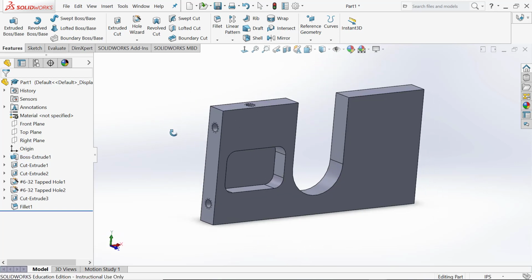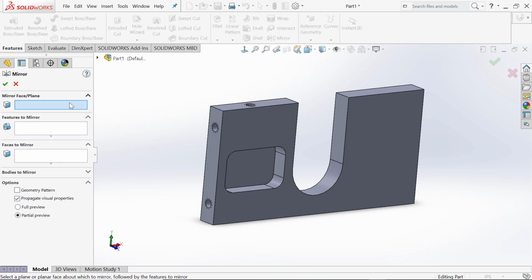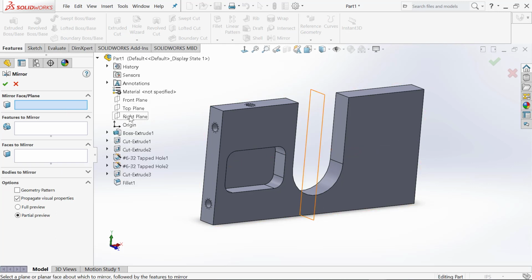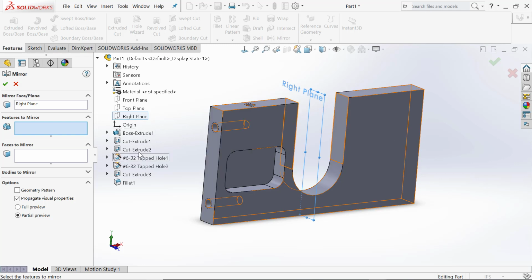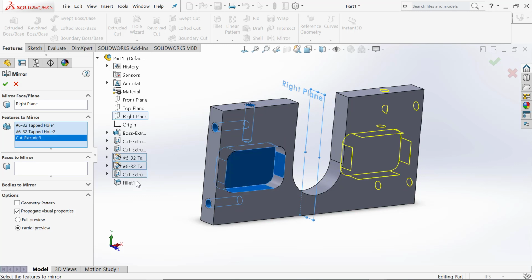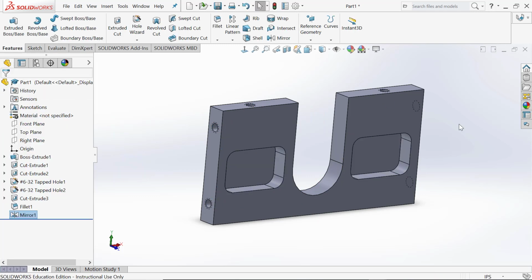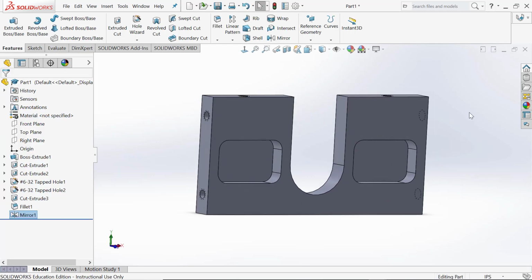Okay, that looks great. All right, so now what I want to do is I want to mirror a bunch of stuff. So I go up here to make sure my features tab is on, go up here and choose mirror. It wants to know what plane. I have to expand this to get to the right plane. It's the plane I want to mirror around. And then the objects I want to mirror are these tapped holes here, these tapped holes here. Wait, choose it. There we go. This cut extrude. Come on, choose it. There we go. And the fillet. All of that's chosen. Click check. And I'm done. Right?